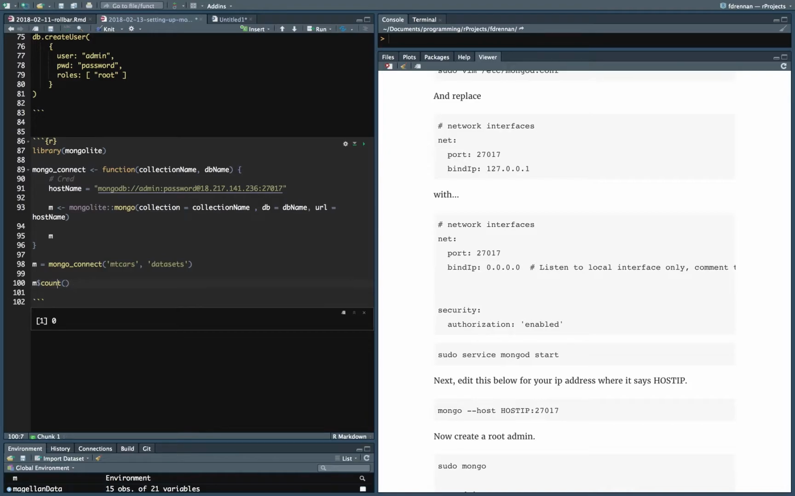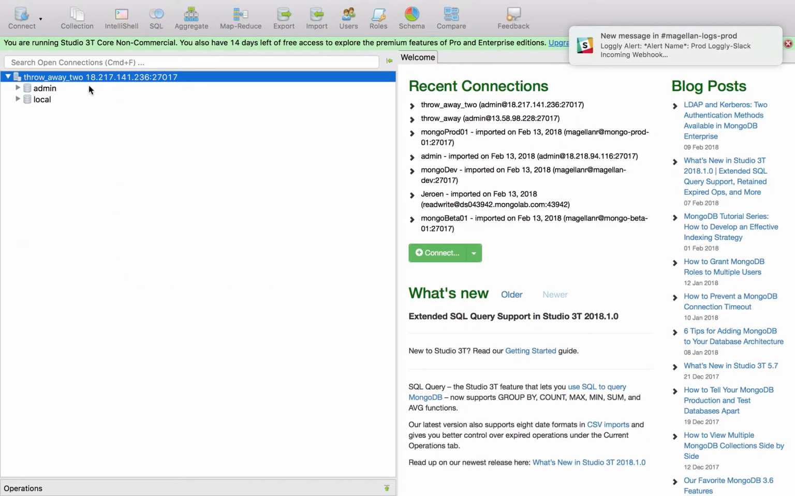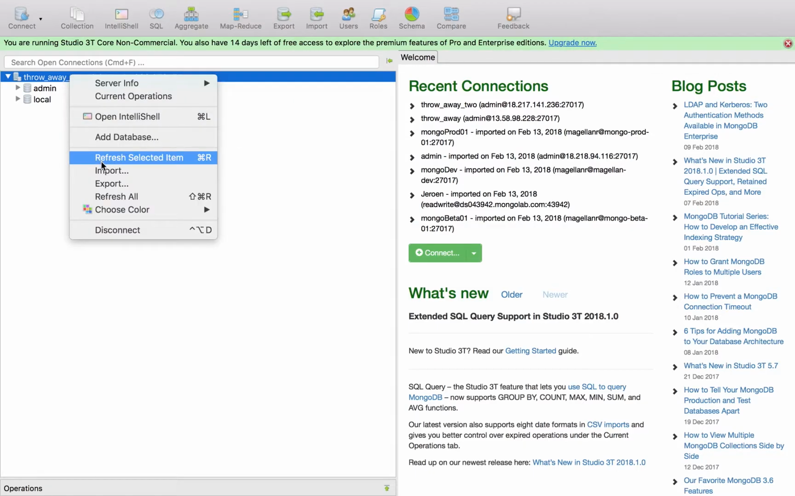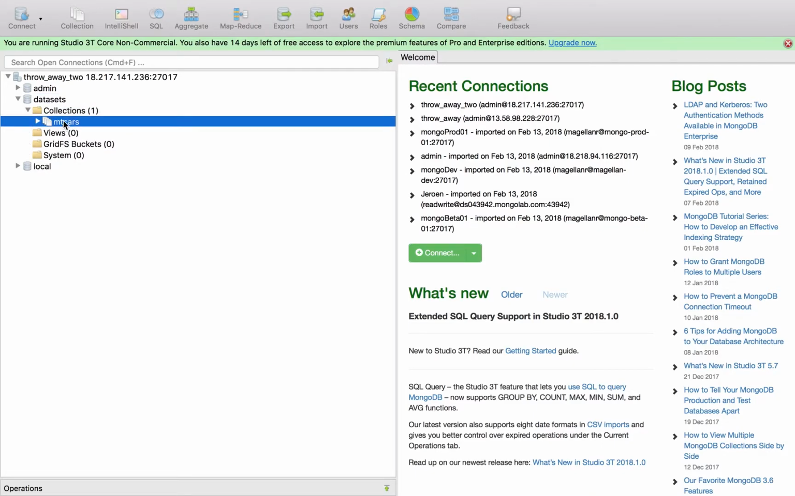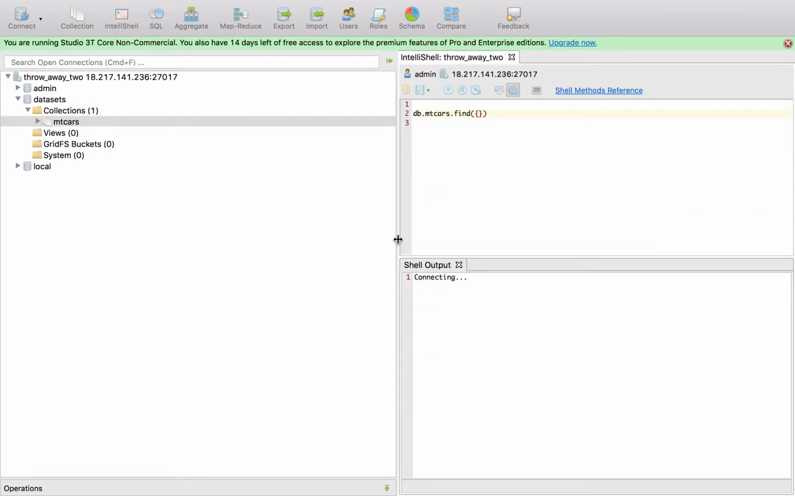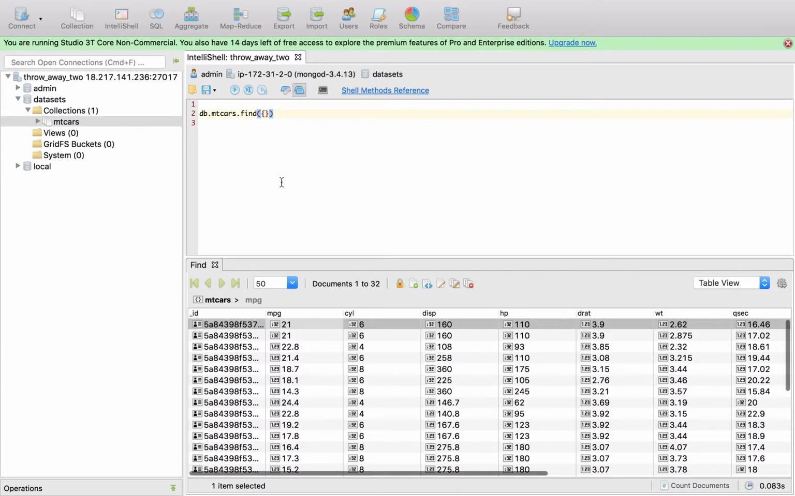Let's do an insert empty cars, and let's see what's going on here. Let's give it a refresh. Refresh selected items, data sets, cars. And then if you just run empty cars find, it'll show up.